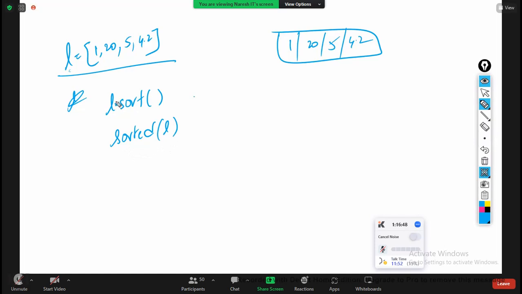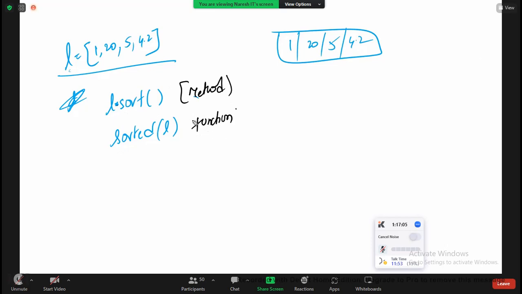If you observe, dot sort is called a method. Sorry, this is called a method. Methods only will have a dot. Here, there is no dot. It is a general function, a normal function. This is a method and this is the function.